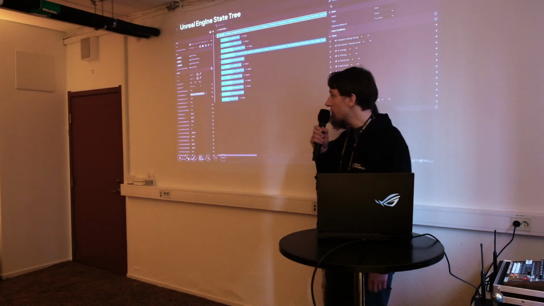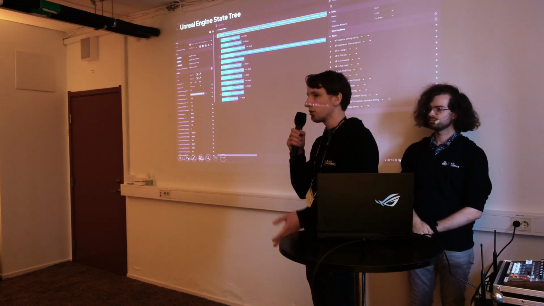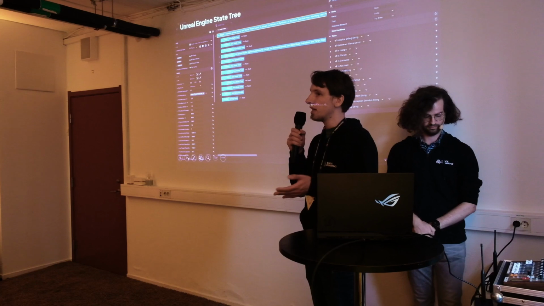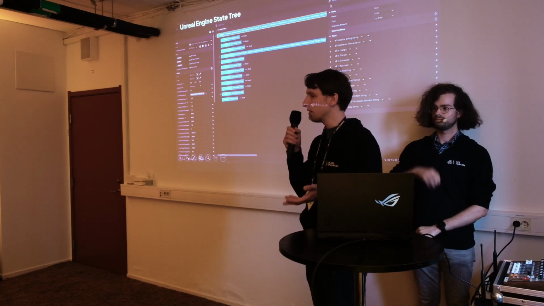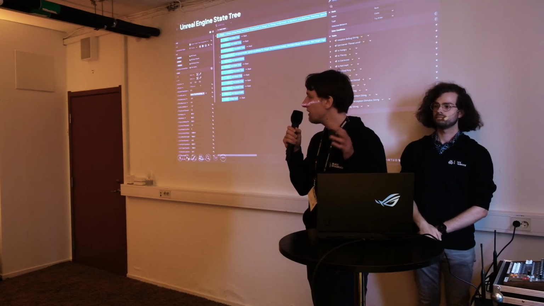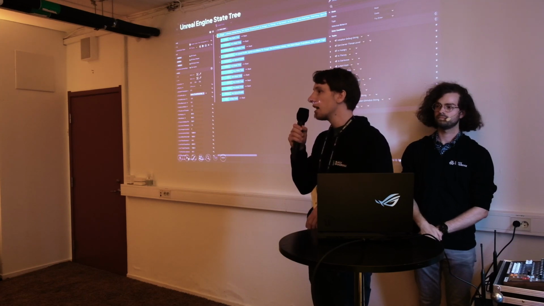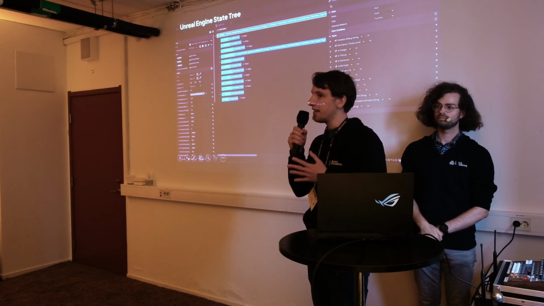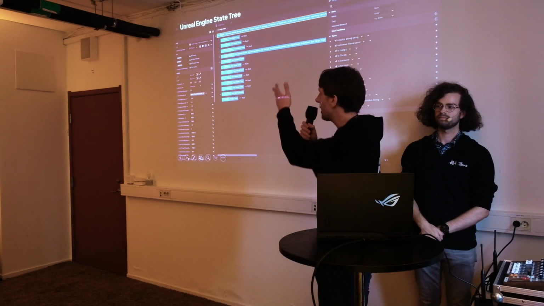So state tree in Unreal Engine is a framework that allows you to implement complex AI behaviors, just like behavior trees were able to before. It provides the advantages of state machines with transitions and states, and of behavior trees with the hierarchical aspect.